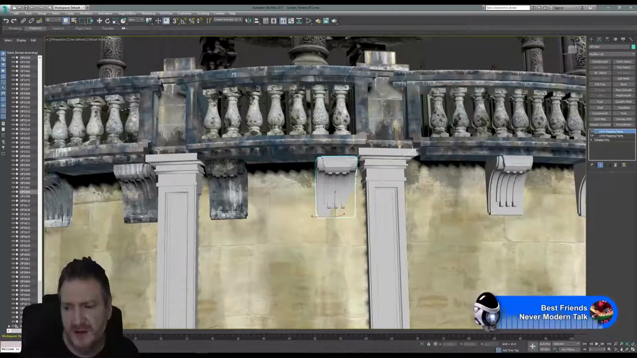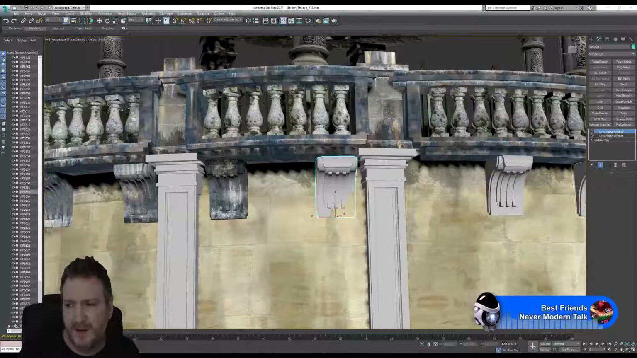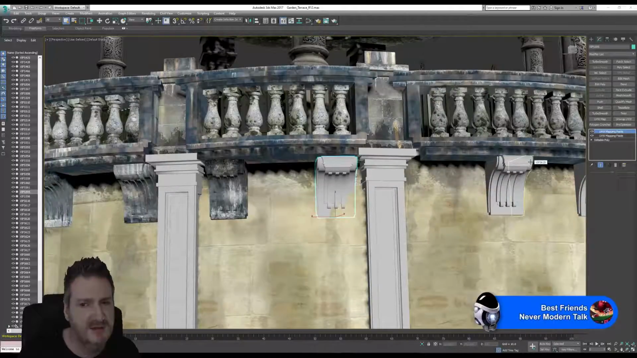Why were they all unattached? They were unattached because I created three separate pieces. So I created an end piece, a middle piece, and mirrored the end piece for that side when I created the model.